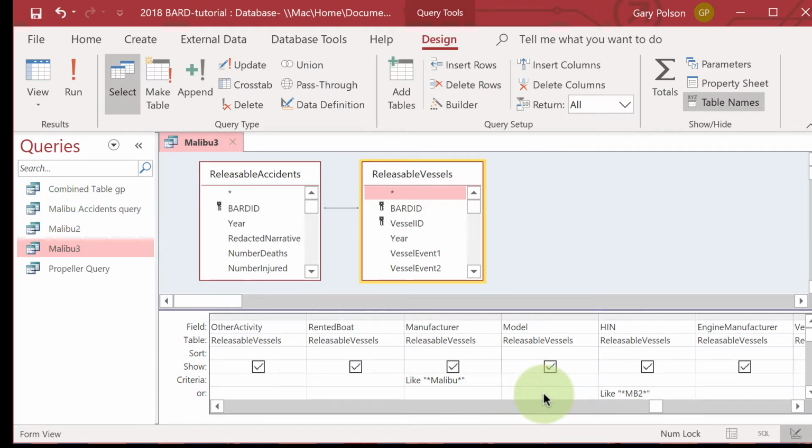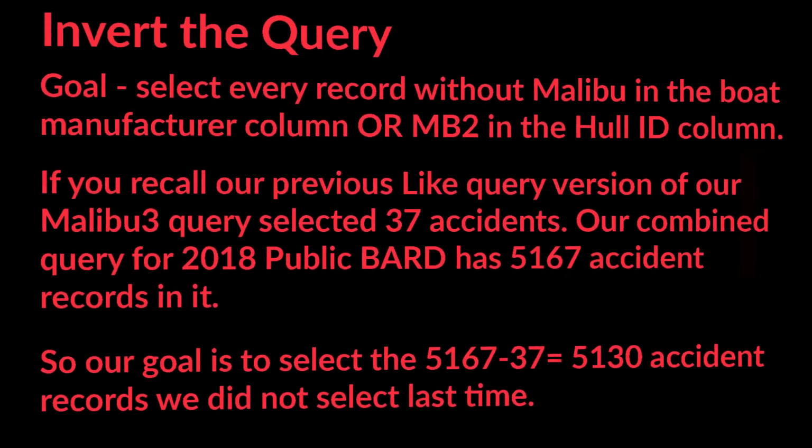As you can see, our Malibu 3 query currently finds accident records with Malibu anywhere in the boat manufacturer column or MB2 anywhere in the hull ID number column. Our goal now is to create the inverse of this selection. We want to select everything except what this query selected. Now we are going to invert the query.